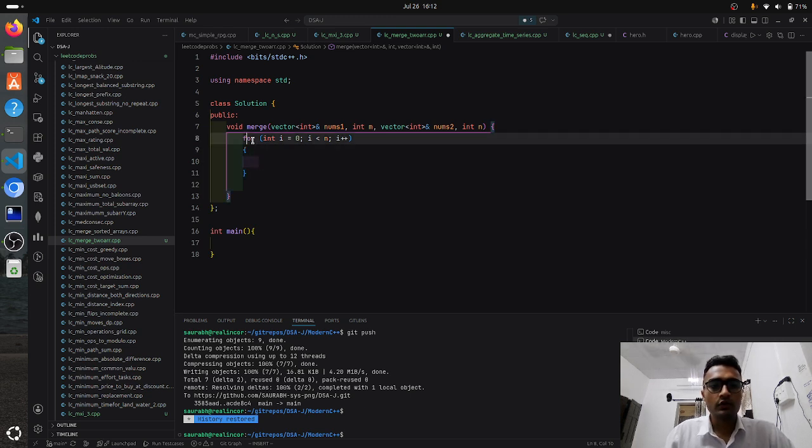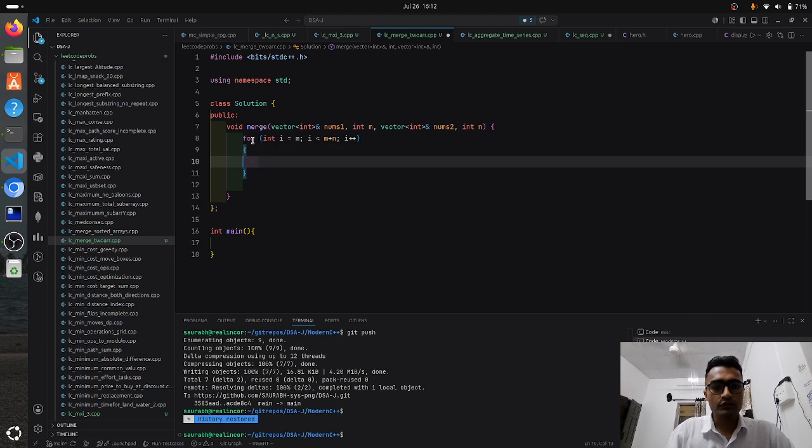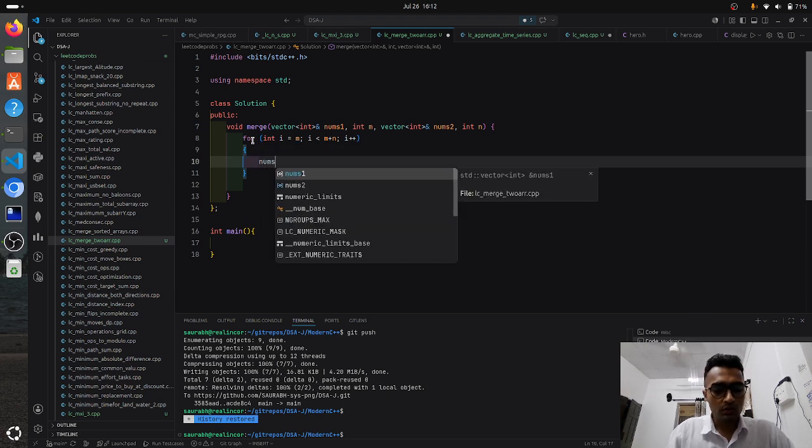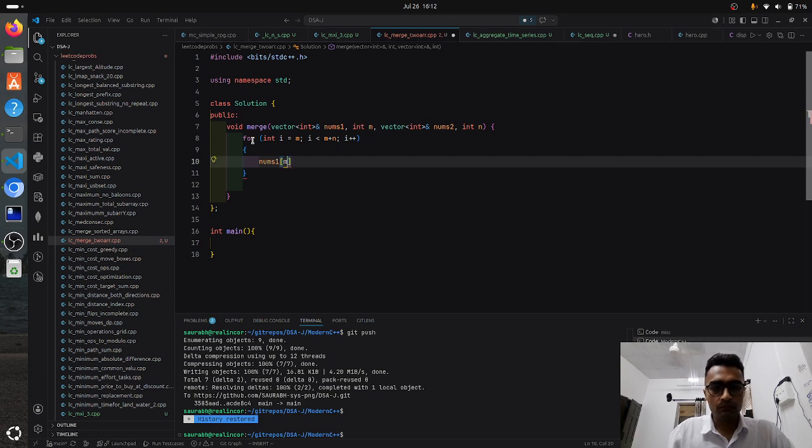For the n times or what? Wait a minute. Yes, plus of your m would be here, and we will be starting from m. I is equal to your m, and what's going to happen is nums1's m position is equal to your nums2 with m minus of n.